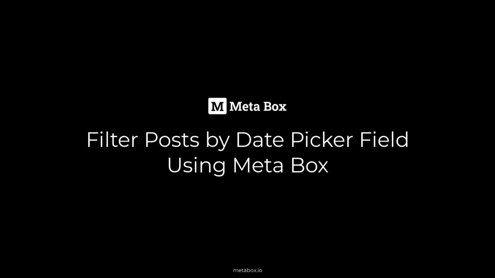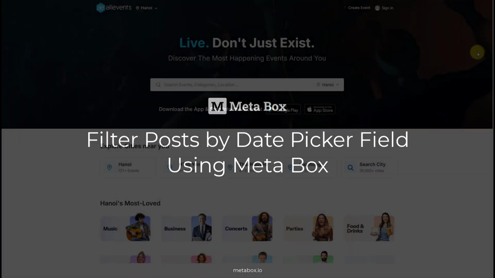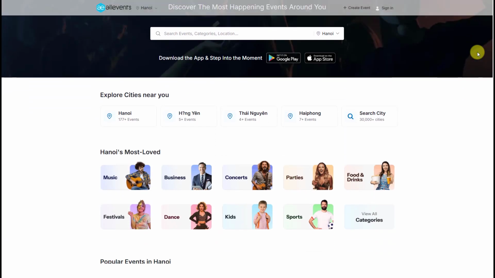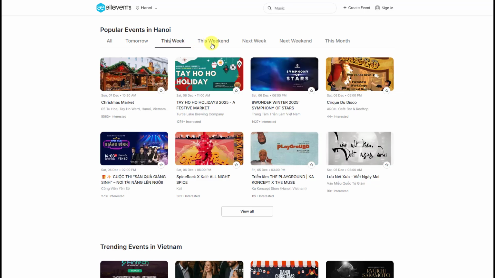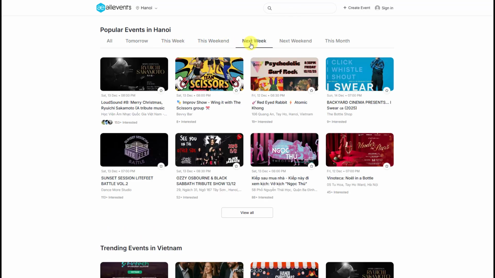In today's video, we'll explore how to filter posts by a date picker custom field on the front end with MetaBox. This feature is super useful for websites that display events, cinema schedules, or any posts related to time, where users need to find items based on a specific date or within a certain time range.